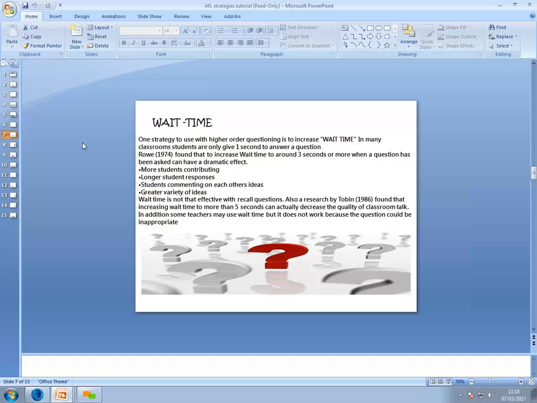Again, in many classrooms, students are given a second to answer a question. Rowe found in 1974 that increasing the time to around 3 or 4 seconds or more when a question has been asked can have dramatic effects. More students get involved, student responses are greater, the students comment on each other's ideas, and there is a greater variety of ideas. Wait time is not that effective with recall questions.